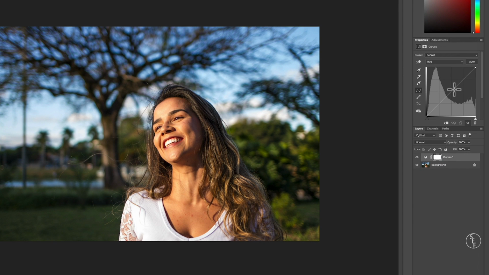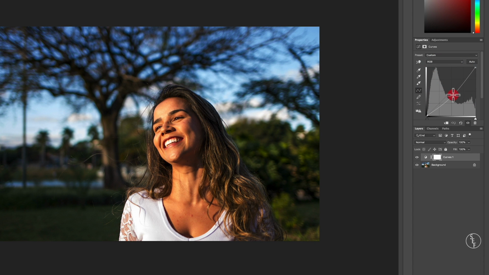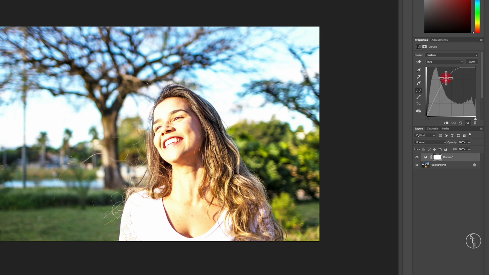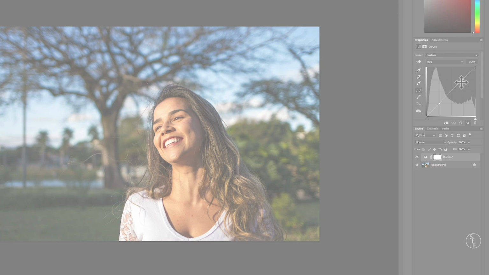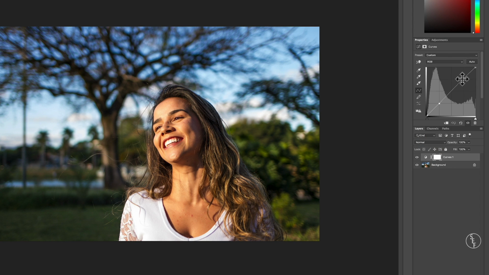To start using the curves layer, you can click anywhere on the diagonal line which will add a point. From there, you can pull that point up or down to increase or decrease the contrast in an image. So by pulling the point lower, it makes the image darker, and by pulling it upwards, it makes the image brighter. So depending on where you put your point on the line, you can either darken or brighten certain parts of the image. For example, you can create what's called an S-curve.